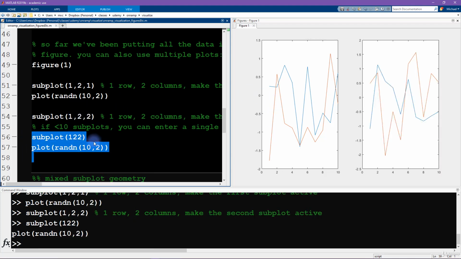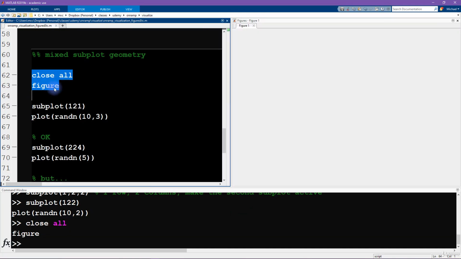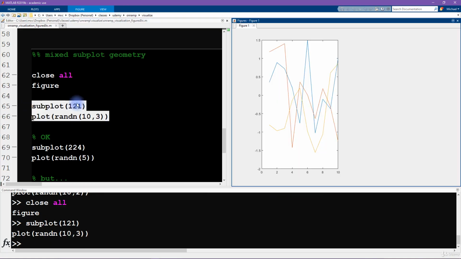So there you go. And then we're just plotting some random numbers. Doesn't really matter. Okay, so this is for a constant geometry. We can also mix the geometry here. So let's close the figure, open up a new figure. And here I'm creating a subplot geometry of 1 row and 2 columns. And we're going to plot these random numbers into the first subplot here.